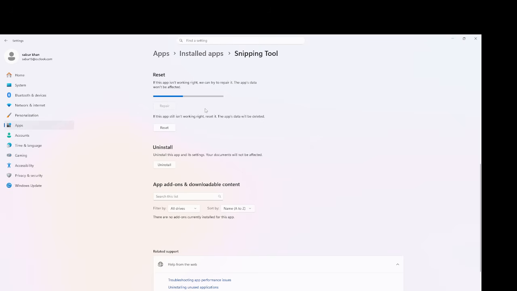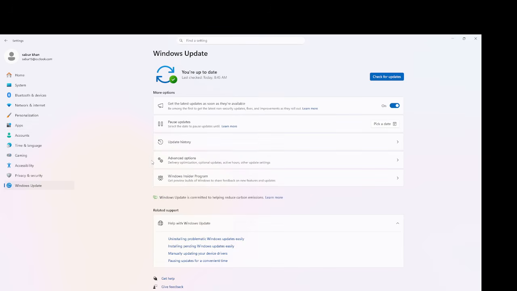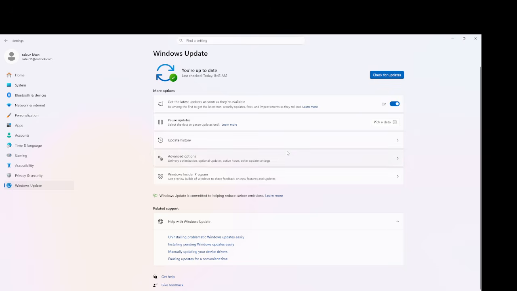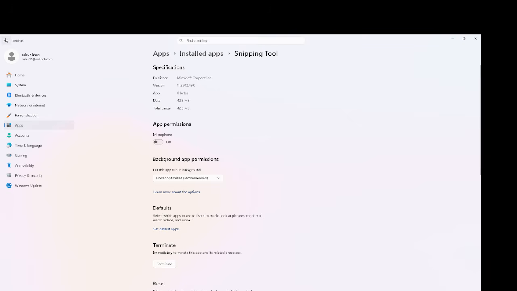Now open Snipping Tool, switch to Record Mode, click New, select a recording area and click Start. In most cases, repairing, resetting, and updating the app will fix the screen recording problem. That's it. You have successfully fixed Snipping Tool screen recording not working on Windows 11.